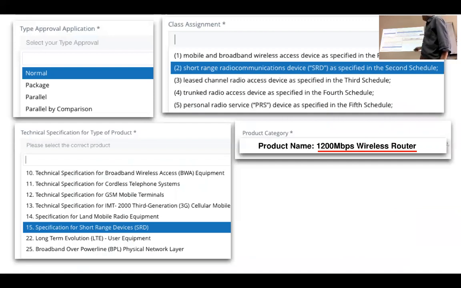Okay, and when we submit, you can open it, no. So you check online, you will see the form is there, normal. Package, parallel, by comparison. Know the difference, right? You can have gone through with your, okay, then you check what is the class assignment. This is the expert, check, right? So which one do they need to put in?